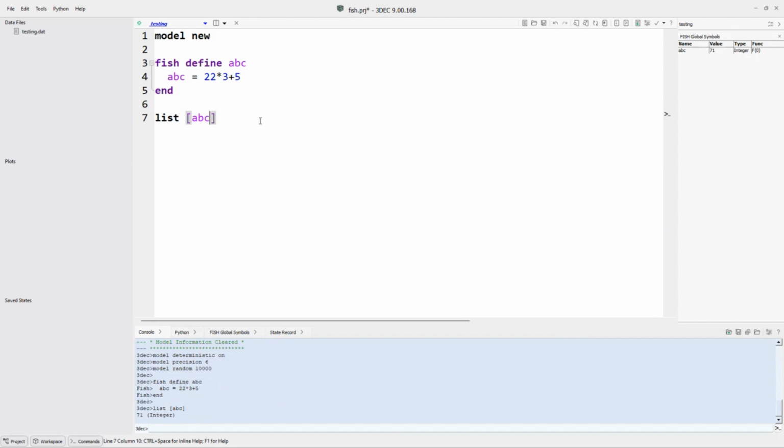So that's quite interesting, because note that we did not declare the type of the variable. In fish, again, we are trying to keep it as simple as possible. We do not force you to declare the type of the variable that you are using. So again, if you're used to C or C++, you have to say integer and give some variable name, or double and give some variable name. In this case, it works out what the type is based on what you assign to it. So in this case, 22 is an integer, 3 is an integer, and 5 is an integer. It assumes that ABC is returning an integer.